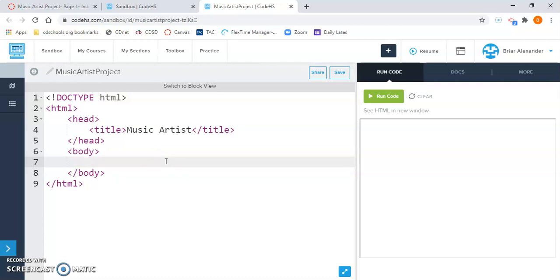Alright, now we're ready to do step number 1, where we're going to add the name of the artist or the name of the band using an H1 or an H2 tag. I'm going to use an H1 tag. If you want to use an H2 tag and make it a little bit smaller, that's fine too. I'm just going to put artist's or band's name. Now, you would put the name of an actual band in between these H1 tags.